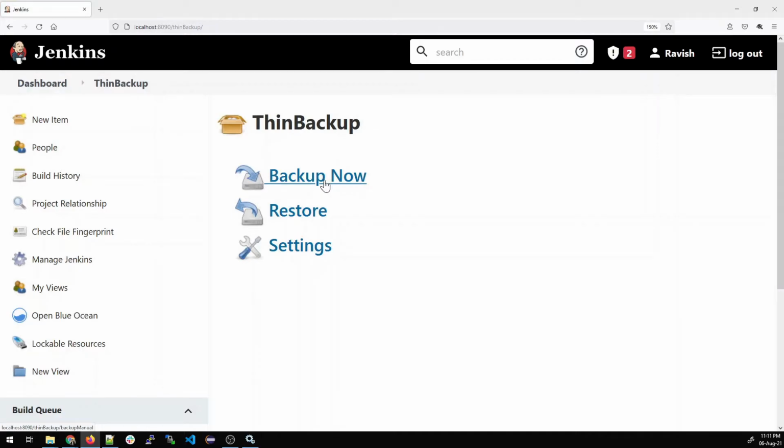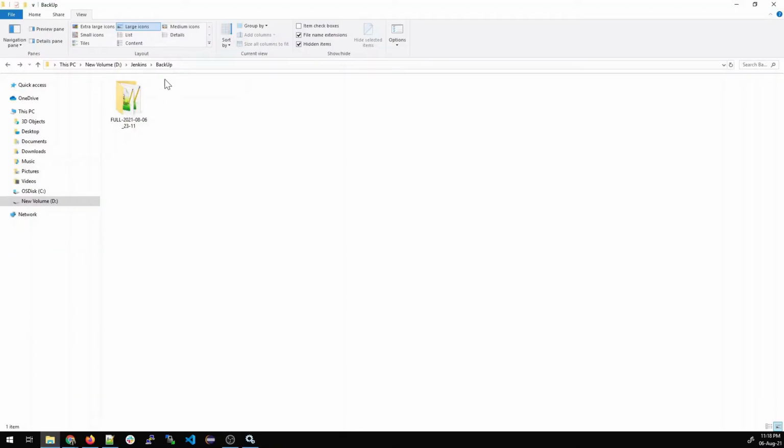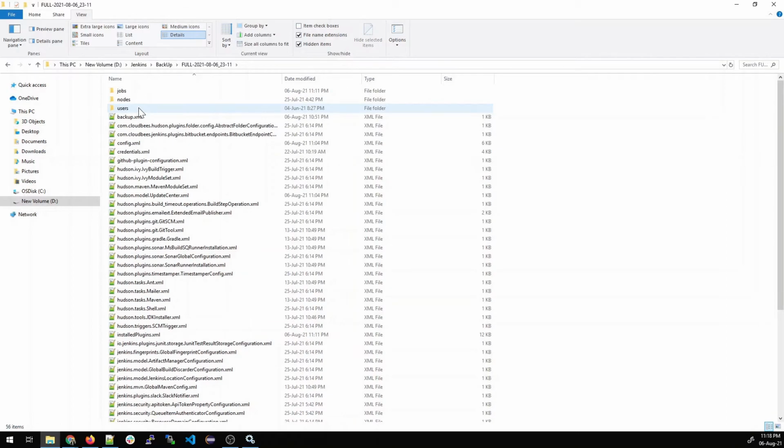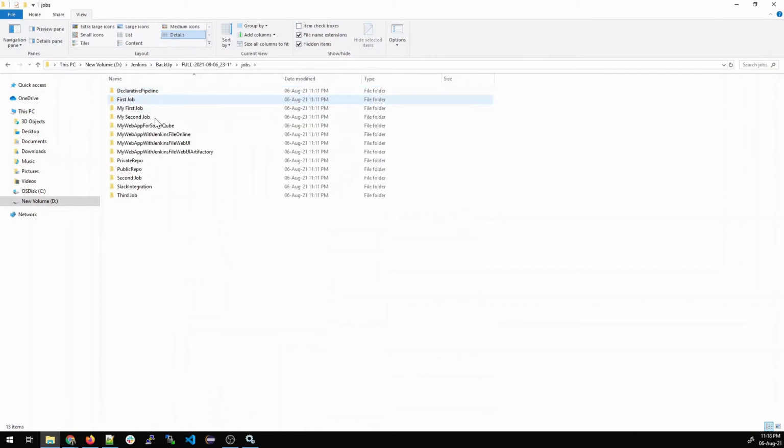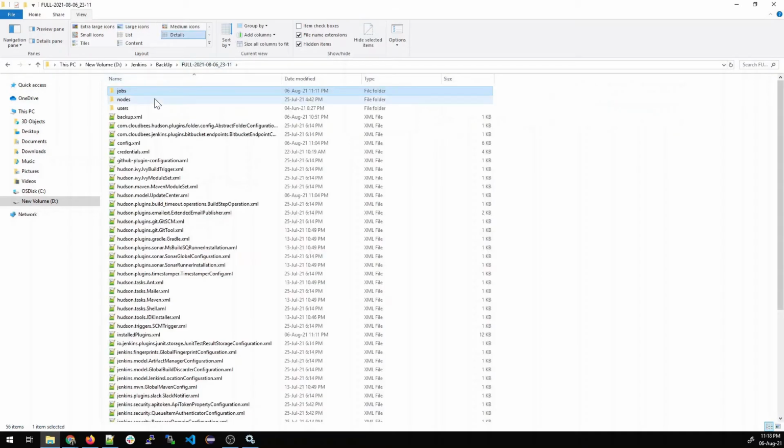Once done, go back to our folder. And you can see there is a full backup folder with a timestamp. You can compare, let me show you. On my right, this is the timestamp that it has taken, and all the backup we ticked has been taken. Let's click on jobs, and you can see all the jobs that we have created over here are now in my backup folder. So this is how you do it, guys.